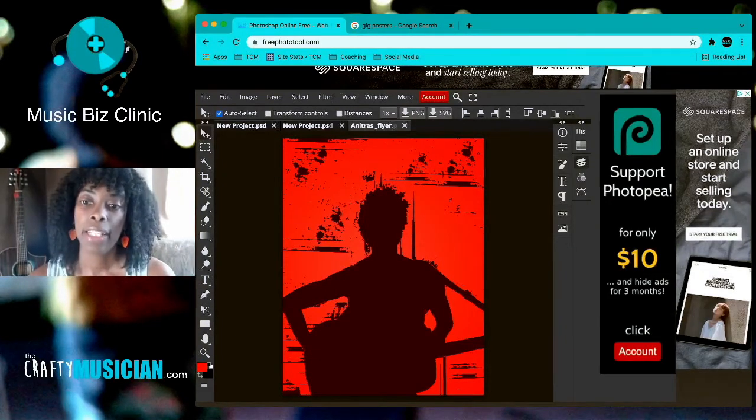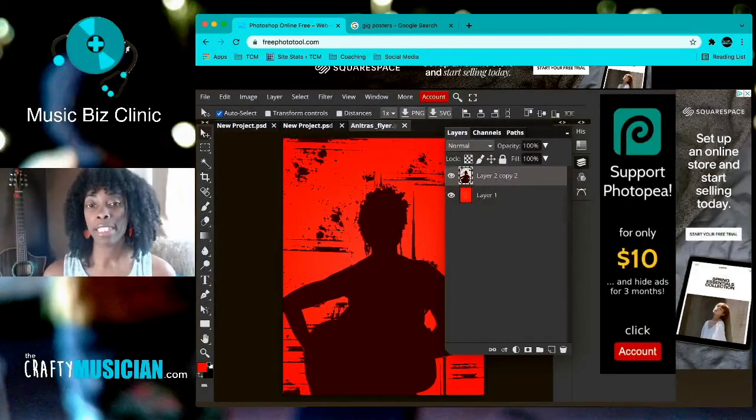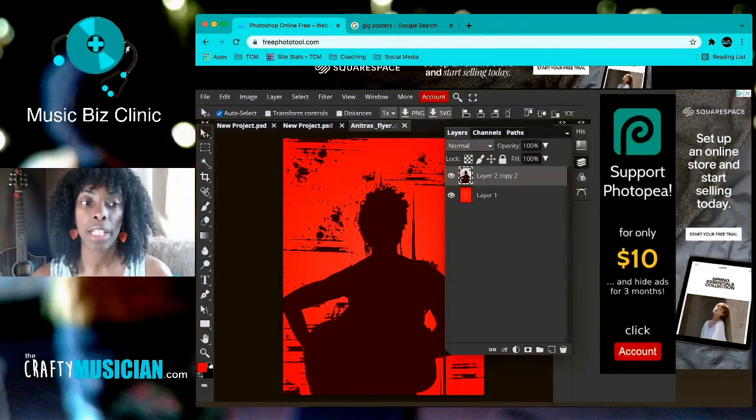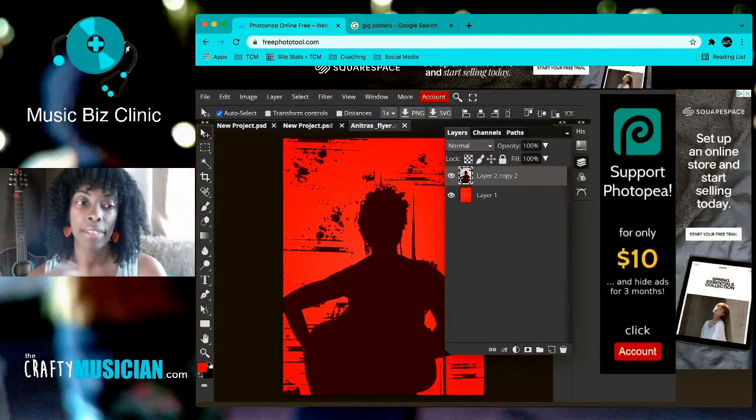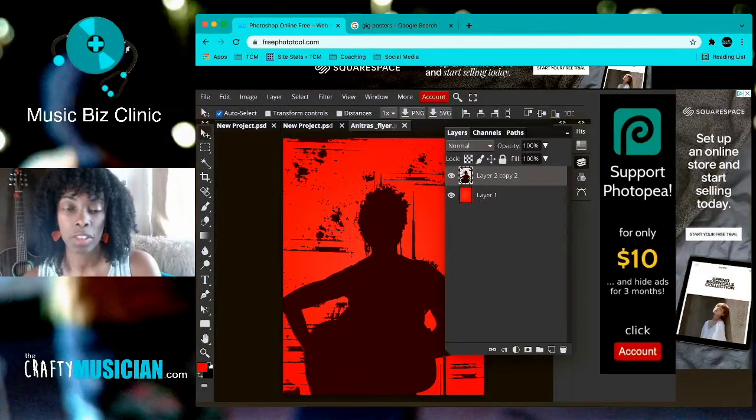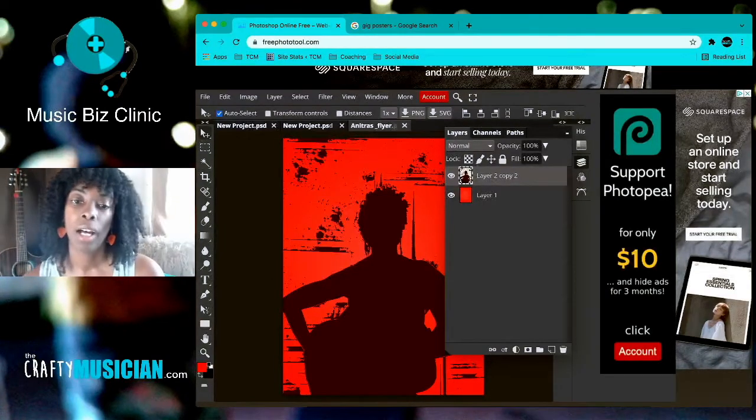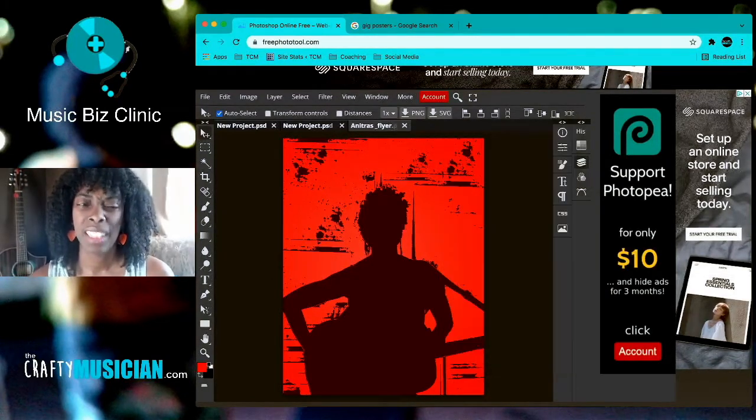Okay, now I do recommend that if you have different elements, to create different layers for different elements. Like we're about to make a text layer, so you don't want to have text on this layer because you don't have the flexibility to change just the text or to change just the backdrop or the silhouette. Okay, so hopefully that makes sense.